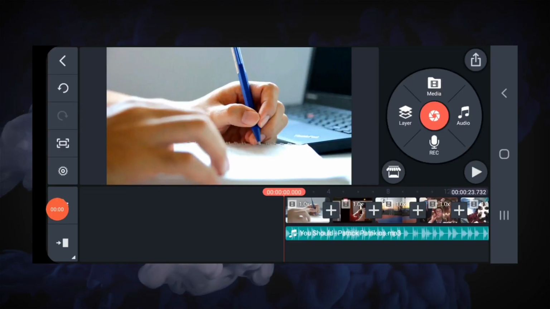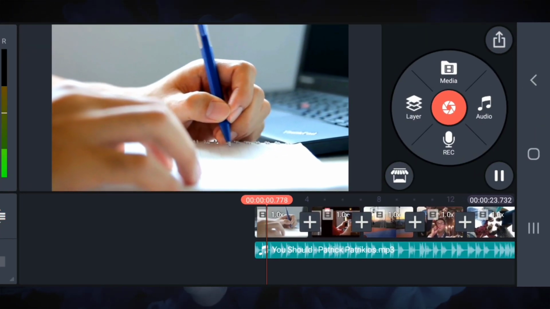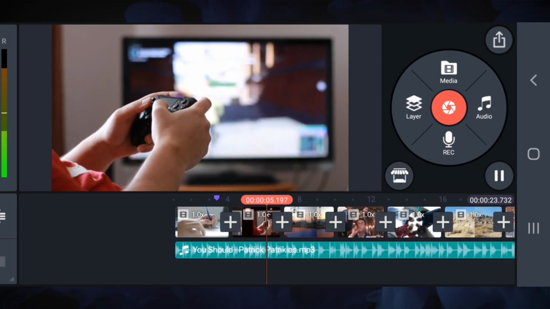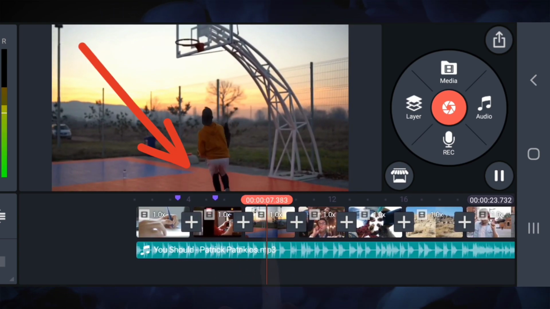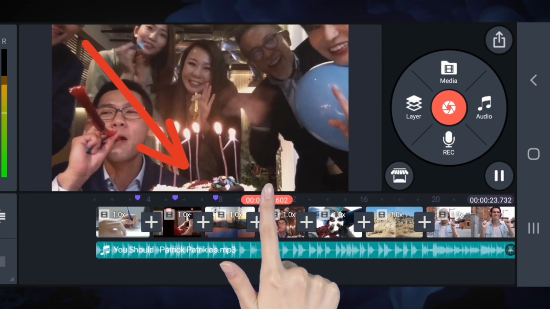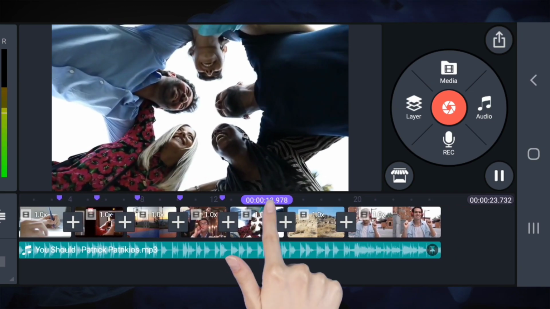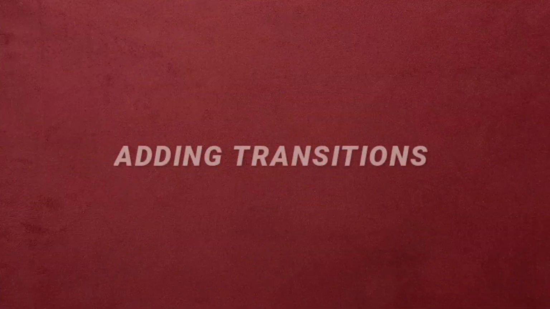Next, play the video and tap on the time here to create a bookmark. See, the color changes to blue, meaning a bookmark is created. Create bookmarks like this at the beats of the song where you want a different video clip to appear.